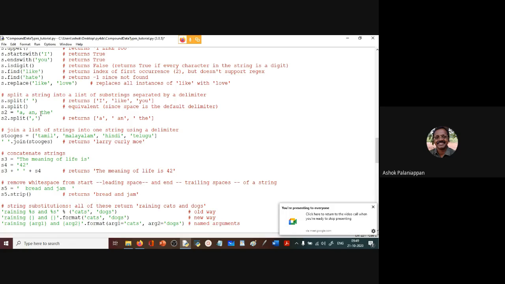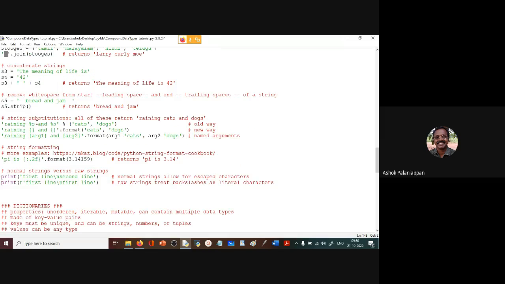Then we saw split and join, which are again very special string methods. We can split a string on some character that we specify. Similarly, we can join the elements of a list into a string by specifying the separator, and join becomes a string method.